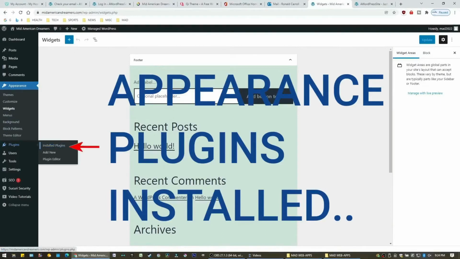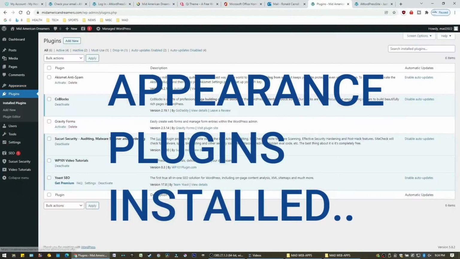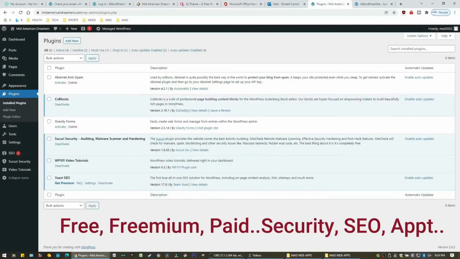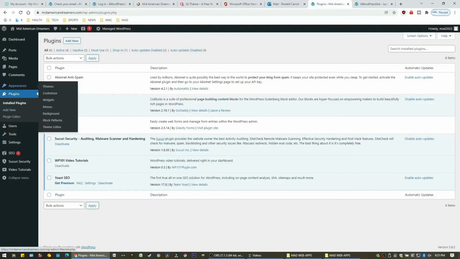Plugins are really cool. So we go over here to plugins, and you can have security through a plugin. You can do search engine stuff through plugins. You can have people sign up for stuff through plugins. You can do a lot of different things through plugins. A lot of the plugins are also free.